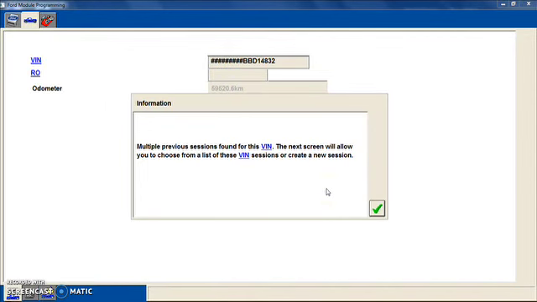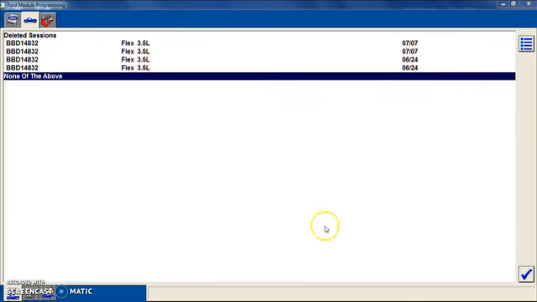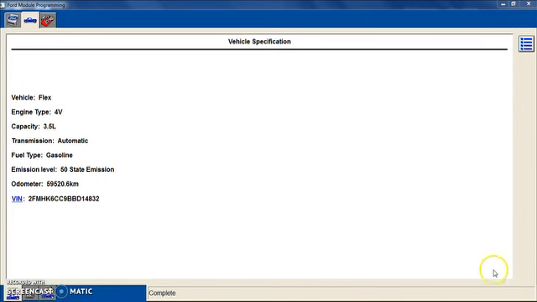This is stating that it found a previous session or whatnot, and the next screen will allow you to choose from a list of VINs or create a new one. As I stated before, the best thing is to create a new one. So you want to click none of the above. Verify this information. It does say it's complete. Now we're ready to actually do the programming.